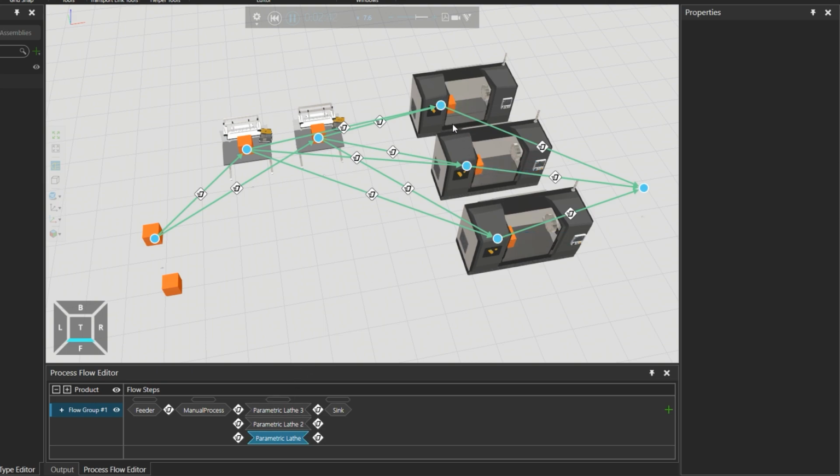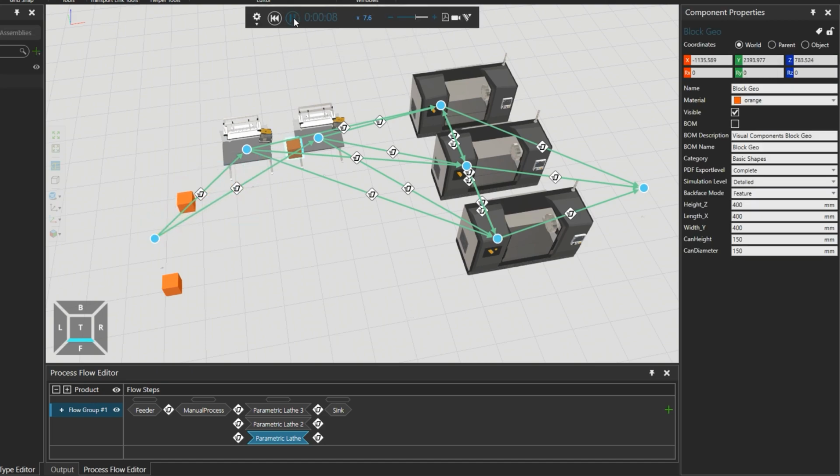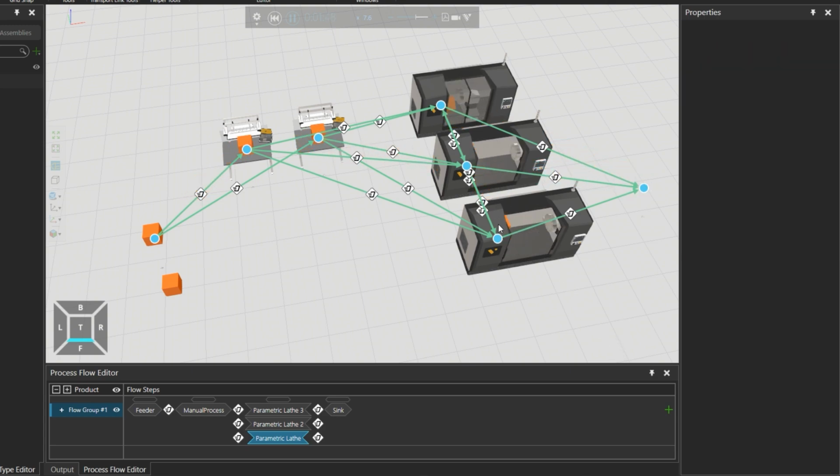So we'll reset the simulation again and add transport links between the processes, resulting in all possible combinations. And running the simulation again, the product enters the manual process, then moves in priority order to lathe 3, then to lathe 1, and then to lathe 2, depending on which process is available. However, all products need to visit all processes listed in the flow step before they can continue.